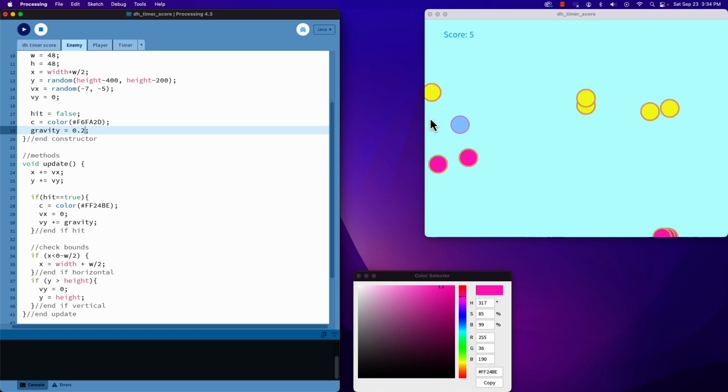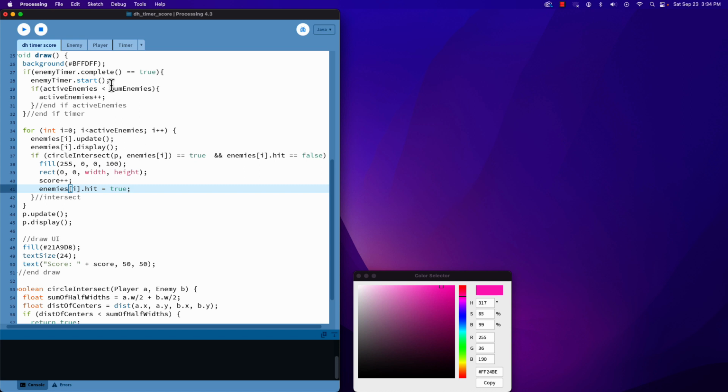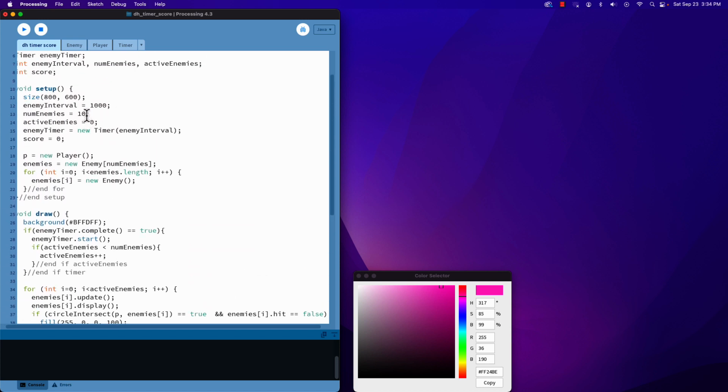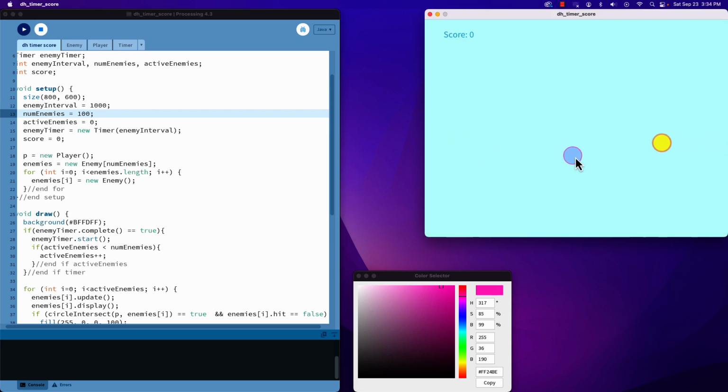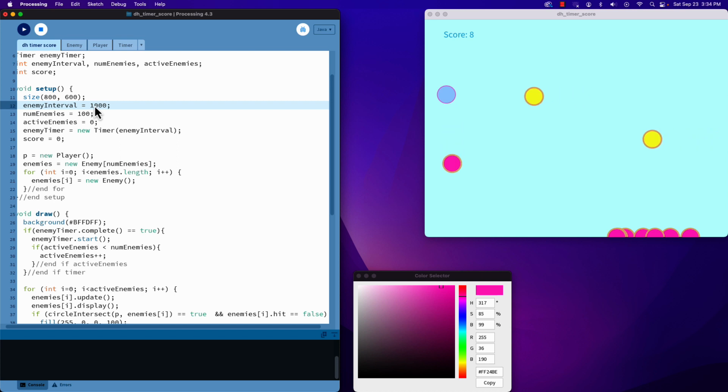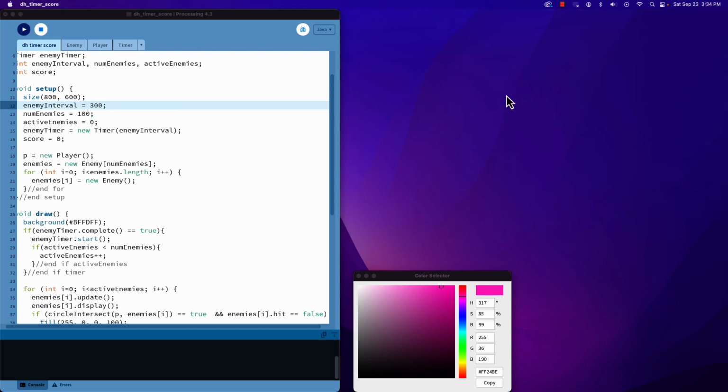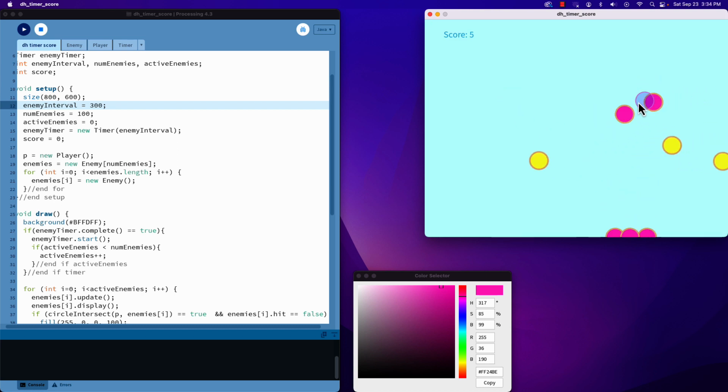So now we're able to add to the score. We're able to drop them down. But that's with 10, and now that they're stopping like that, let's just bump it up to say 100 and see what happens. Okay, we get another one. But that's way too easy when they're coming out every second. So let's try every third of a second, so we speed it up a little bit. So now we're getting a few more.